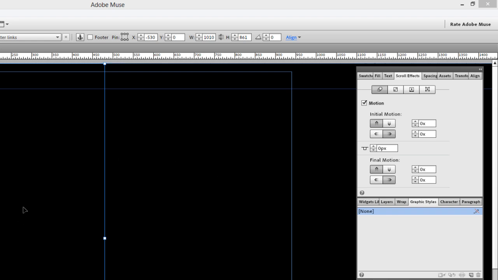So I've selected the leftmost box in this case. So let's make sure we set the motion in this case to move left, and we'll set it fairly dramatic. So we'll go three times.